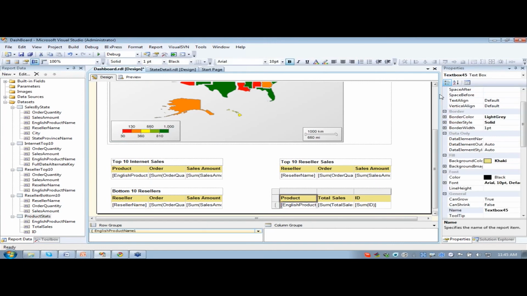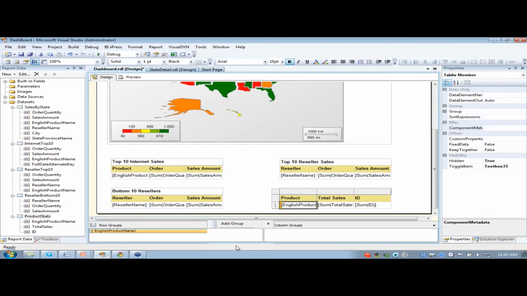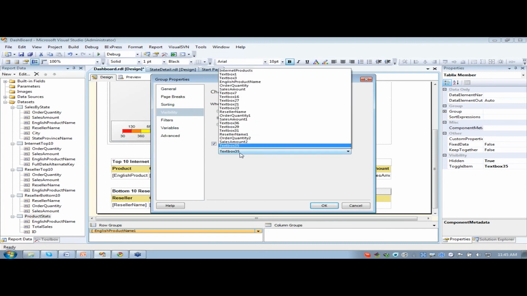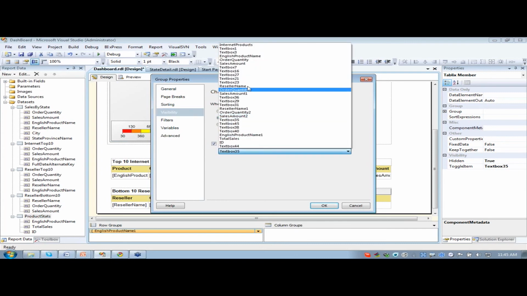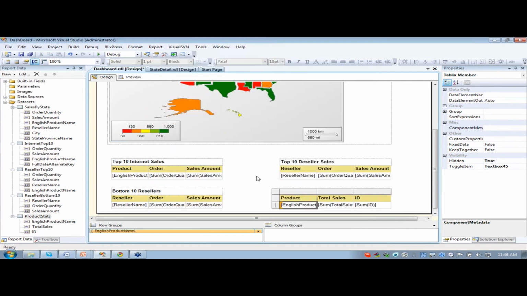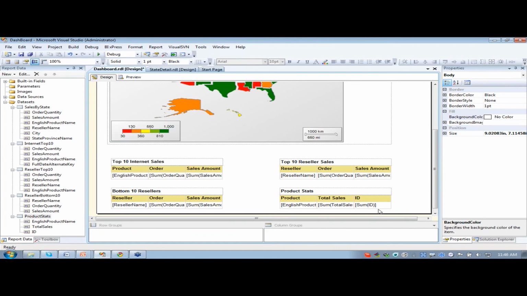Oh, no, it's text box 45. Glad I double checked that. That would have been crazy. Okay, so let's go back into the group properties, and let's fix that real quick. Text box 45. Where did it put 45? There it is. Okay, so now we've got that working. Now, we also saw that ID. Not something that's really useful to anyone, really.